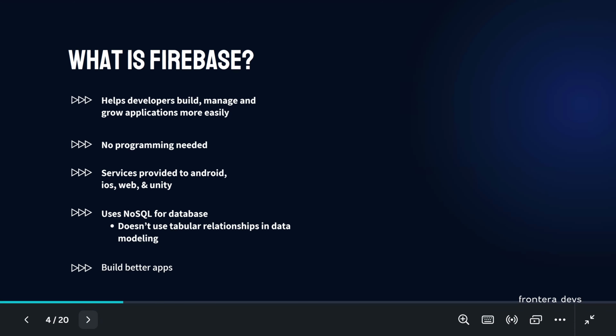Okay, so what is Firebase? Firebase essentially helps developers build, manage, and grow applications more easily. And no programming is needed for Firebase, because for an actual database using SQL and stuff, you have to program the entire thing. Firebase is just like, okay, we're going to give you this website that has the thing. We don't need to program it. We just have to call it within our project, call it in the functions that we need. But we don't have to code up this database.